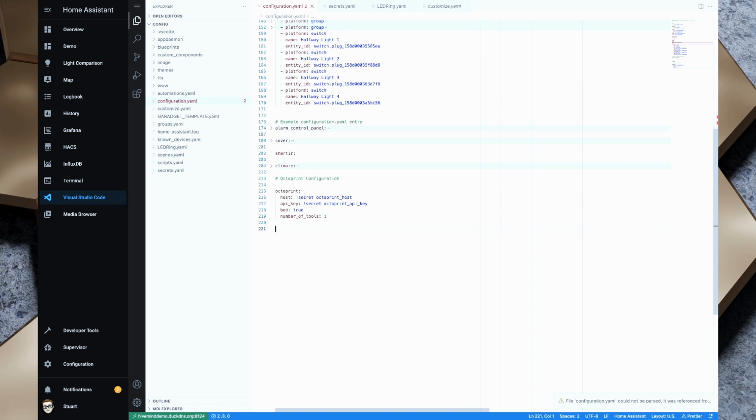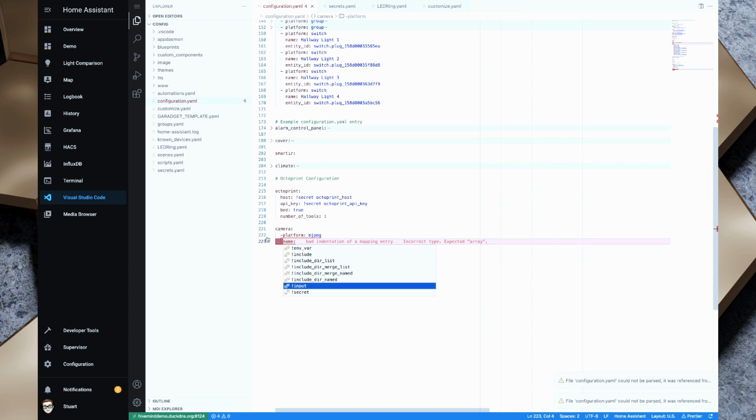There's something else that I want to add in here to get the camera details across. So what I'm going to do is I'm going to put in the camera domain here, and I'm going to put in platform, and the platform is mjpeg, moving JPEG. I need to get this indentation sorted. So I'm going to put the name is going to be 3D printer.